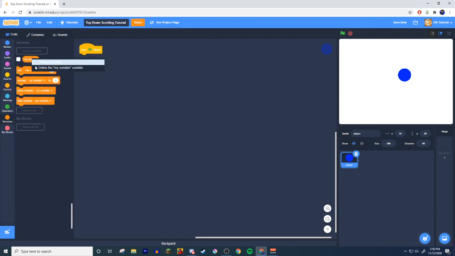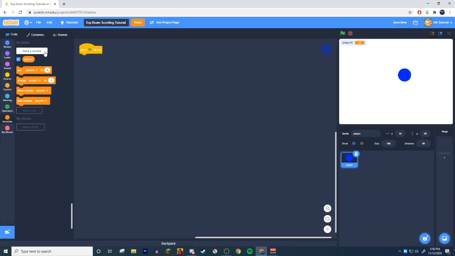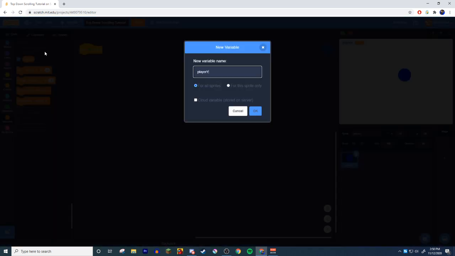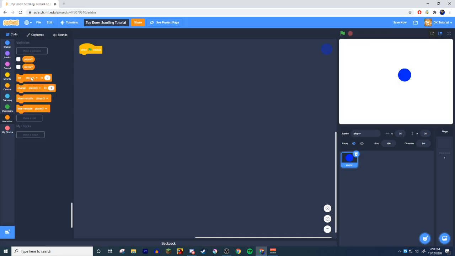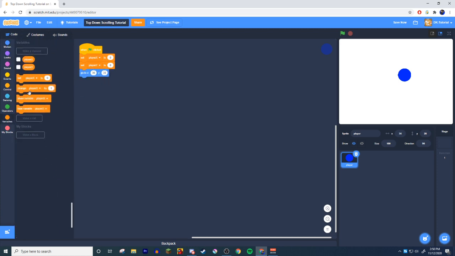We're going to make a variable called player X and another one called player Y. You're going to hide those, and right at the beginning you're going to set player X to 0 and player Y to 0. And then you are going to make sure X is player X and Y is player Y. That's basically the same as saying go to 0, 0, but we want it like this for practical reasons. There we go, look at that.